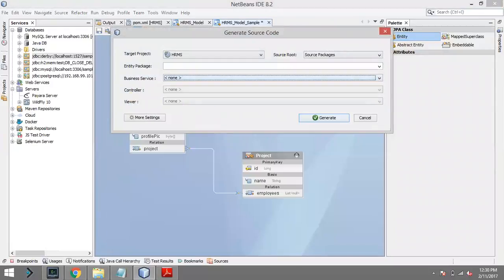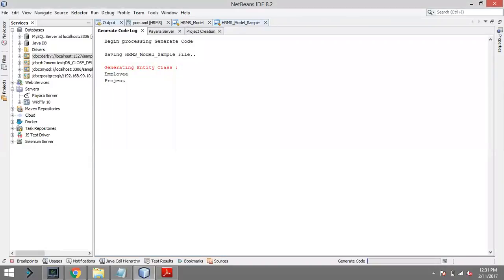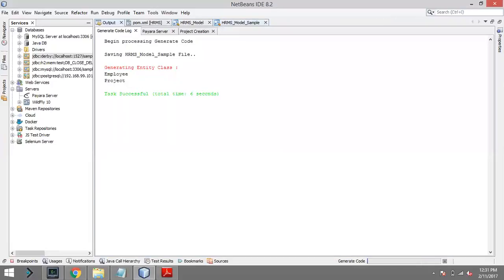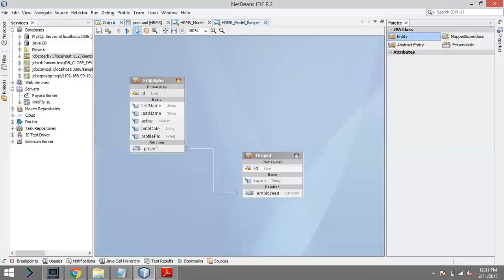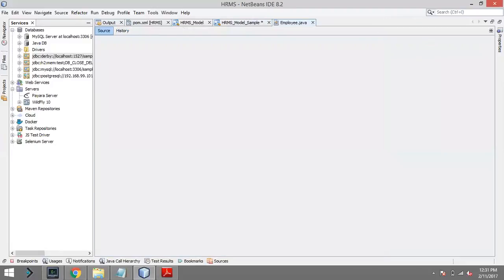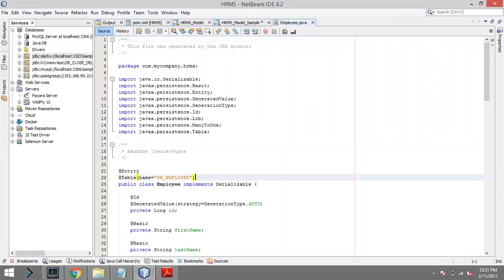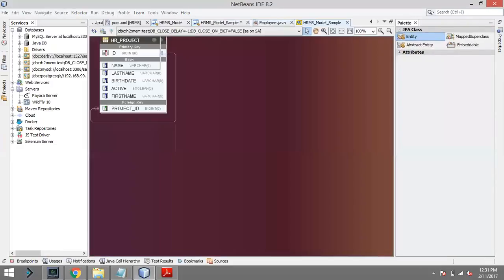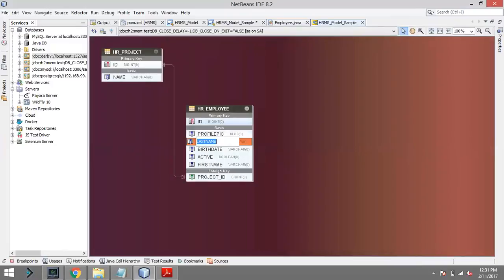only the entities. Right now I'm generating only the entities here in the same project. So it is generated. If I go to the employee table source code, the source code is generated, and here is the table name that I changed in the database modeler. If you want to make other changes, for example adding an underscore between these words, maybe for a naming convention, you can do that.